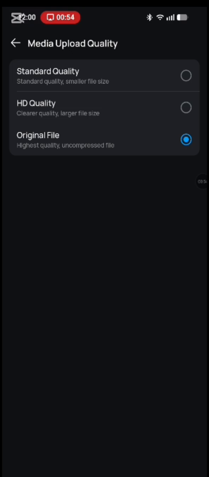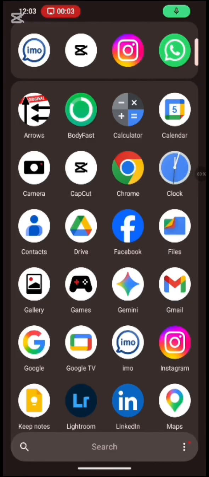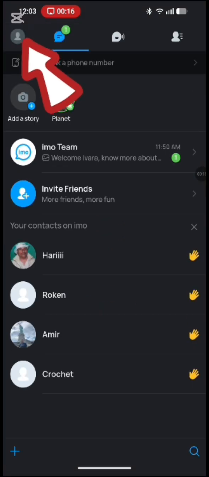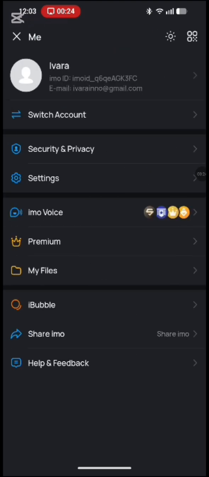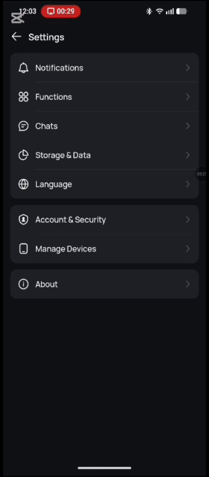But if you want to change the media quality of your IMO's account to the standard quality, what you need to do is from the home page, tap on human icon at the top left corner of the page. You will end up on the profile section of your IMO's account. Click on settings. On the next page, tap on storage and data option. Now click on media upload quality. From the given option, tap on standard quality. This is how you can change your media upload quality to standard quality on your IMO's account quickly and easily just in few steps.